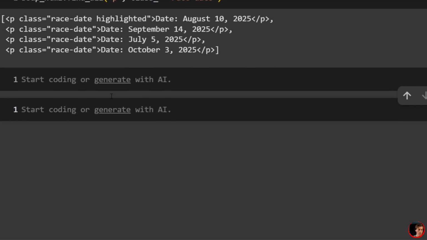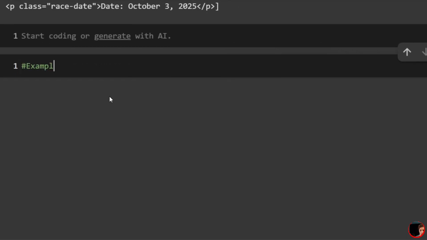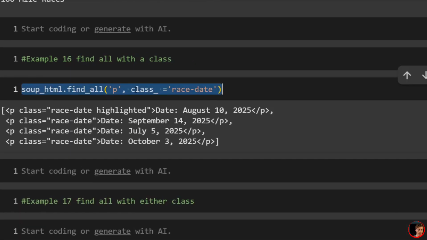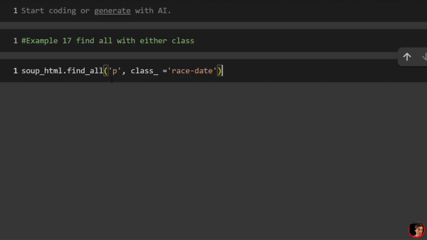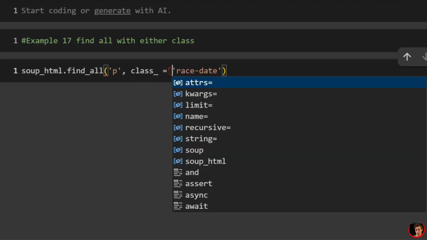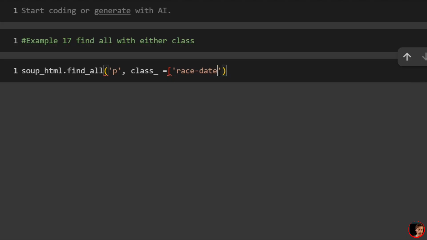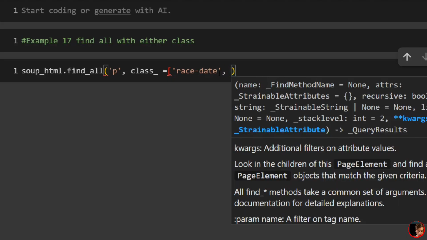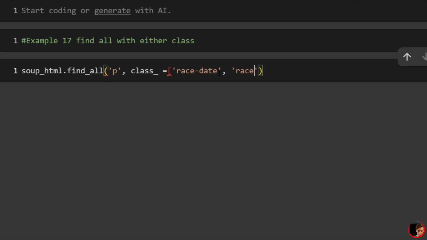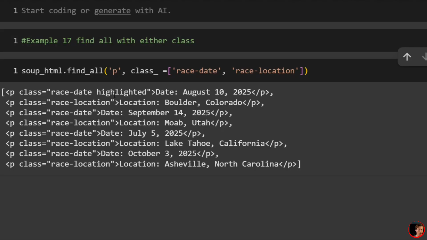We can expand on this as well. So this is going to be example 17, find all with either class. You can also specify multiple classes if you want to. I'm going to copy this over here, right? And we're going to say class equals, and we're going to pass in a list. In here, we're going to look at either race date or race location. Let's say we want to grab the dates and locations. So we'll say race location, right? We're going to pass that in on this side of things. And now we're grabbing all this.